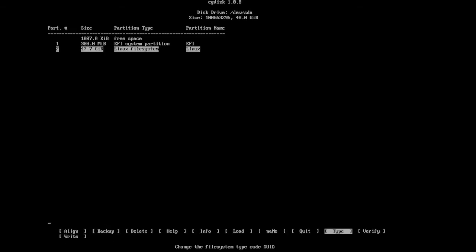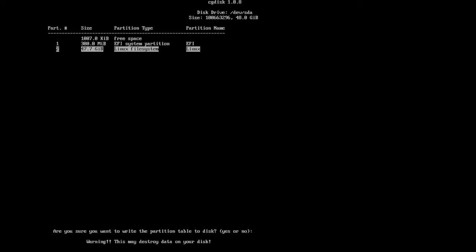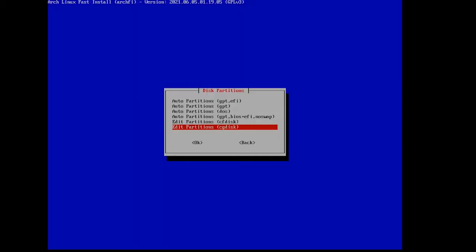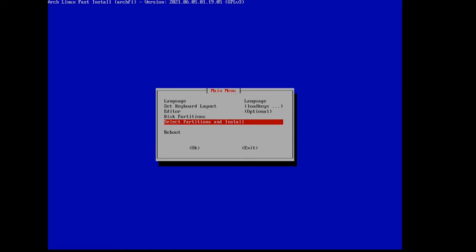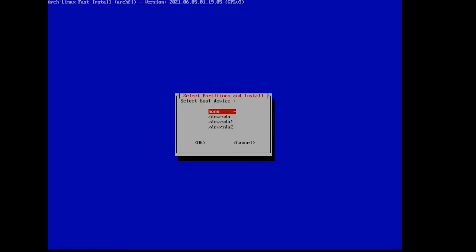Now we're going to write all these changes. So we go to write and hit enter, and type yes completely, so it's going to do the operation. And after that you can quit out of it. You can go back, and you can select this partition. Boot will go for SDA1, swap we didn't make one, root SDA2, home we did not make, so we're going to hit yes for that.